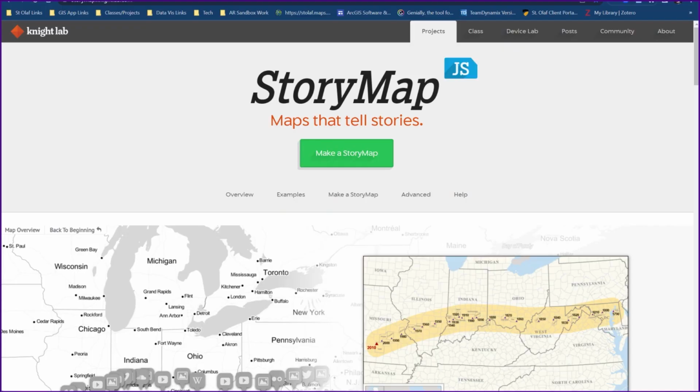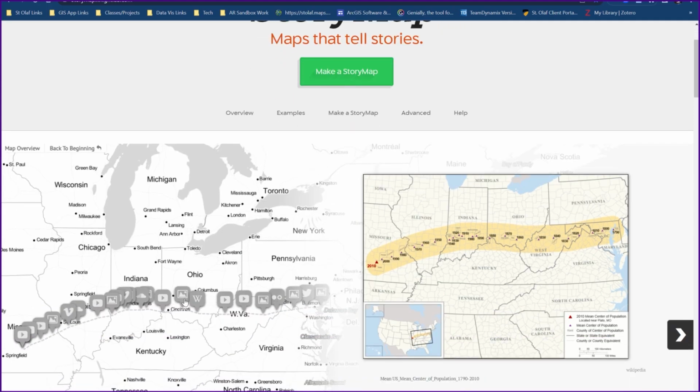StoryMapJS is an application created by Knightlab, an organization that creates multiple different types of visualization apps. They also create another one called TimelineJS that is pretty common. This particular program allows you to create slides that can be tied to locations on a map. So it gives you kind of a tour type of feeling while you are navigating a project.